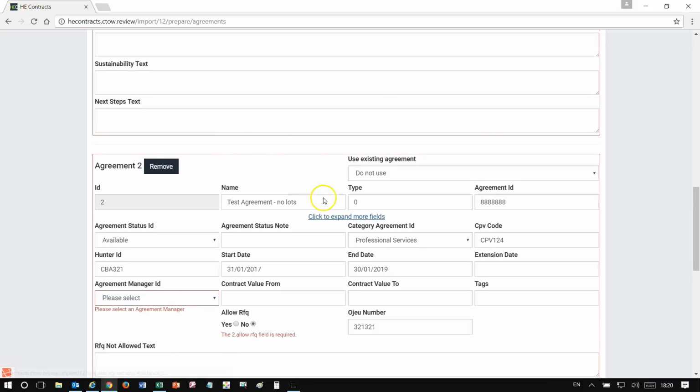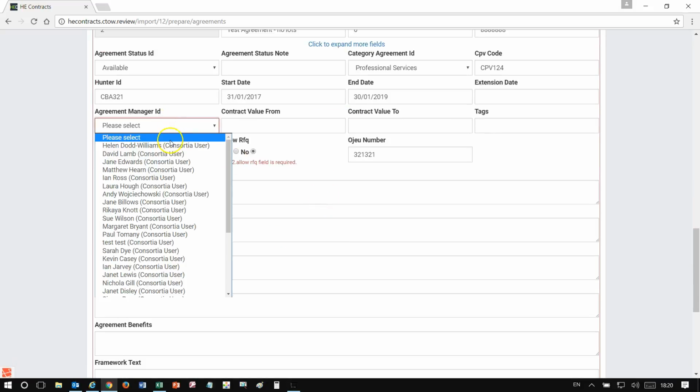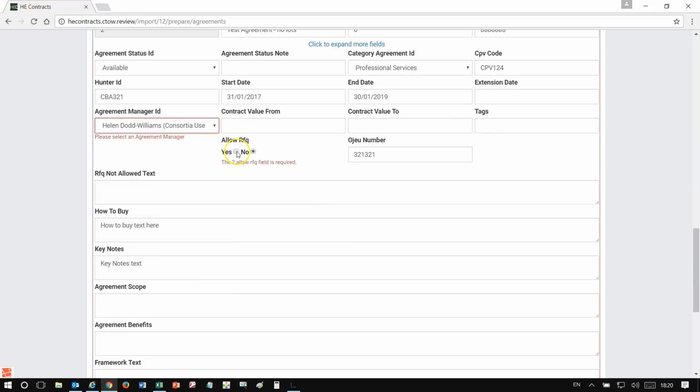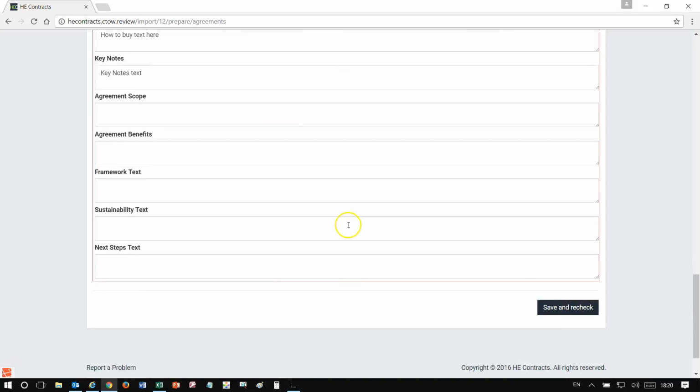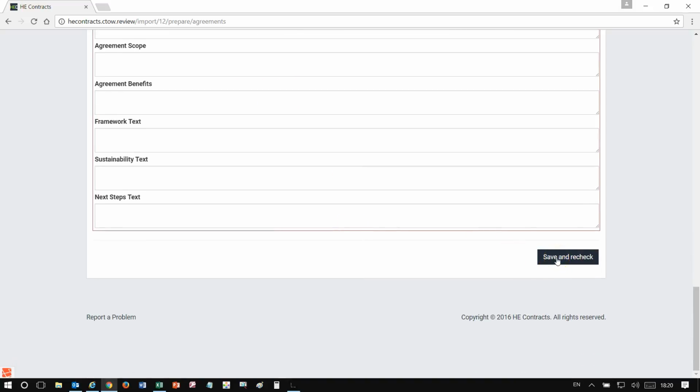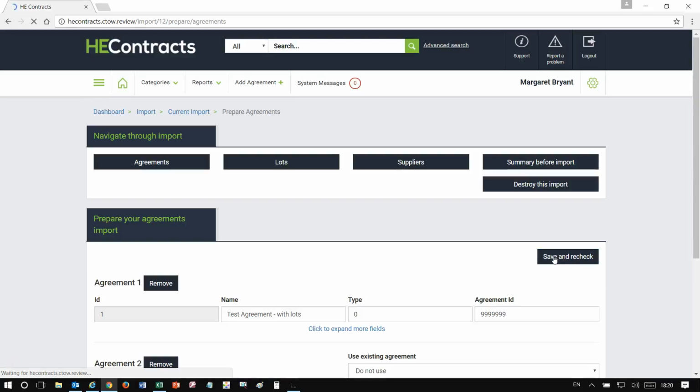the second one. And I can see again, it wants me to select an agreement manager, and this time we'll say yes for RFQ. I can then hit the save and recheck button at the bottom. The system checks, and it now says that it all seems good, and it's saved and checked those agreements for us. So now we can move on to the next step, which is lots.